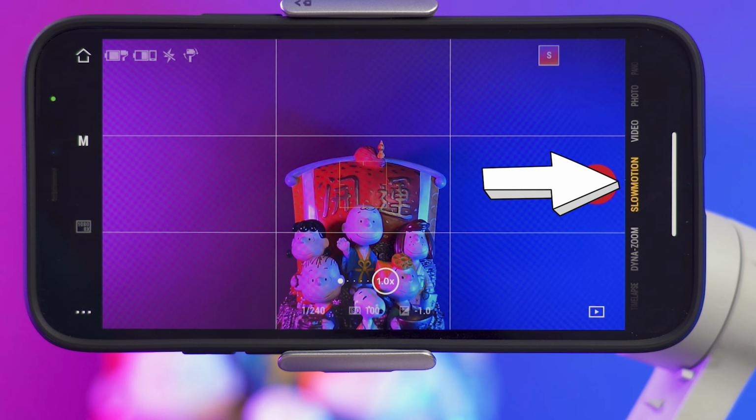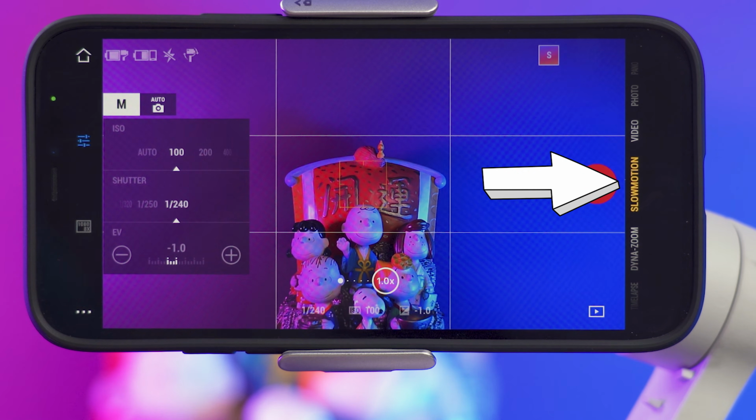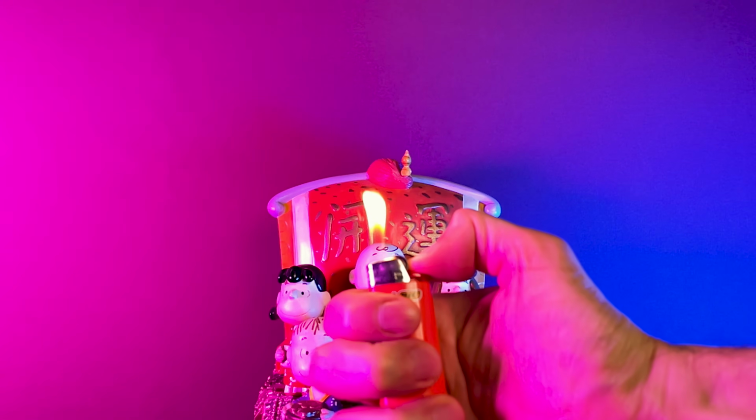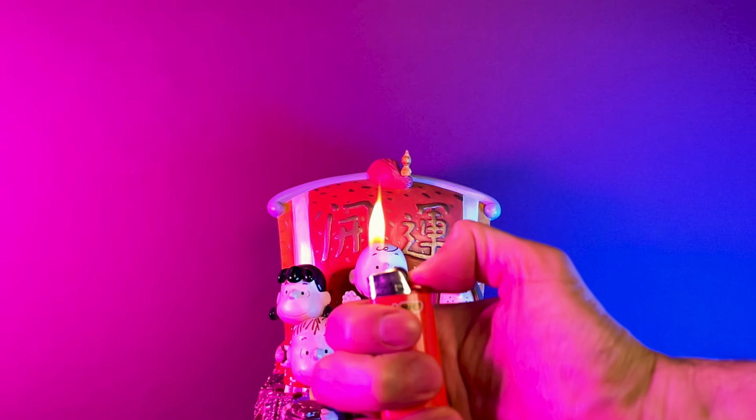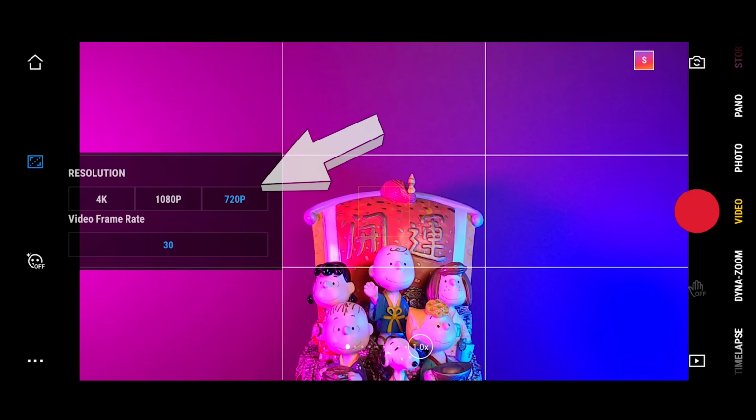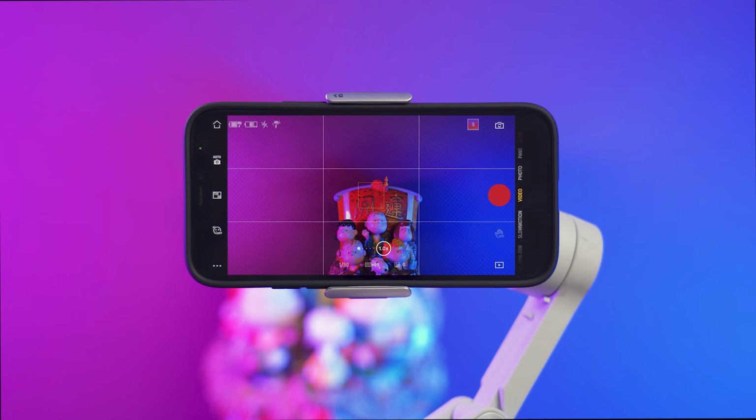Slow motion is another feature that you're getting on the iPhone, but you're not getting on the Android. On video mode, this one is probably the main issue for most of us. Let's take a look. On Android, we have auto settings and we can select the resolution 720, 1080 or 4K. The thing is that with the iPhone, we're not only getting the auto settings, but we're getting manual settings.